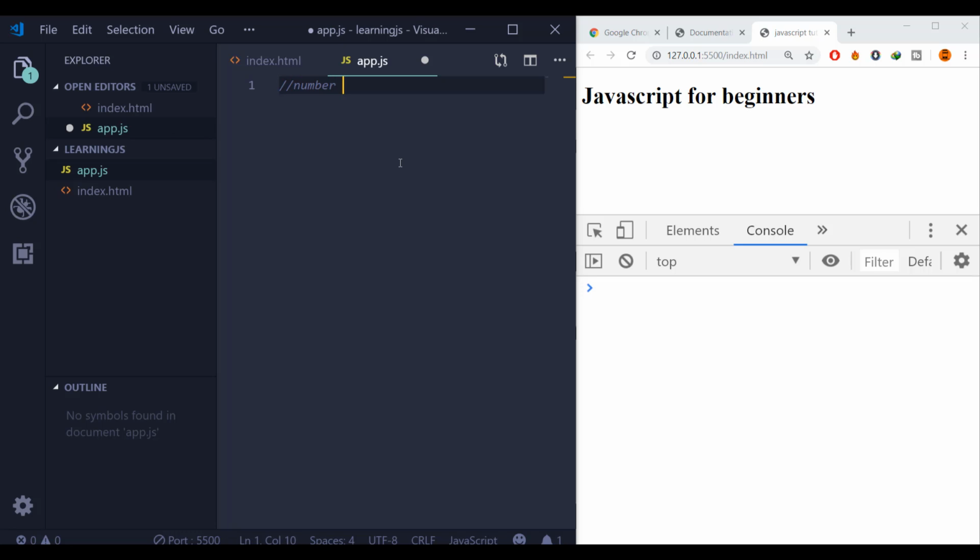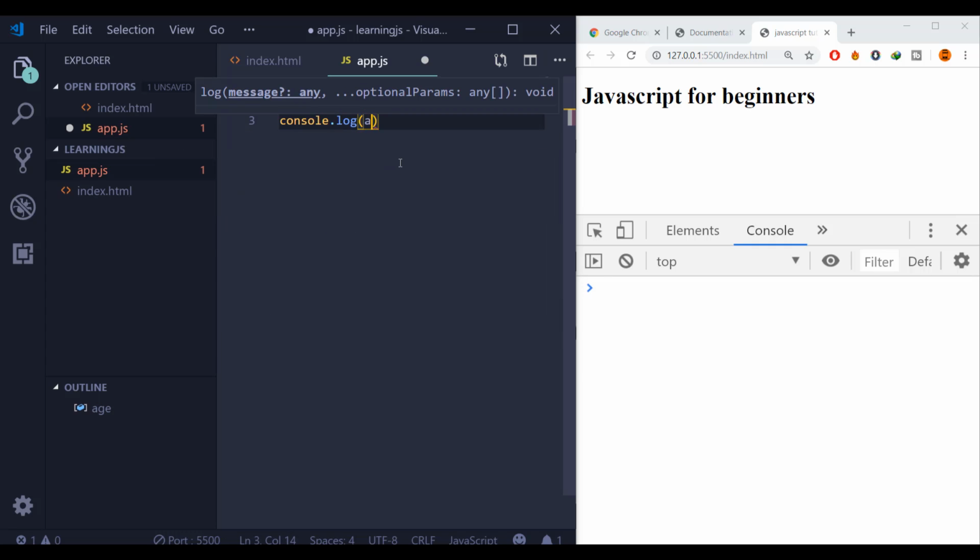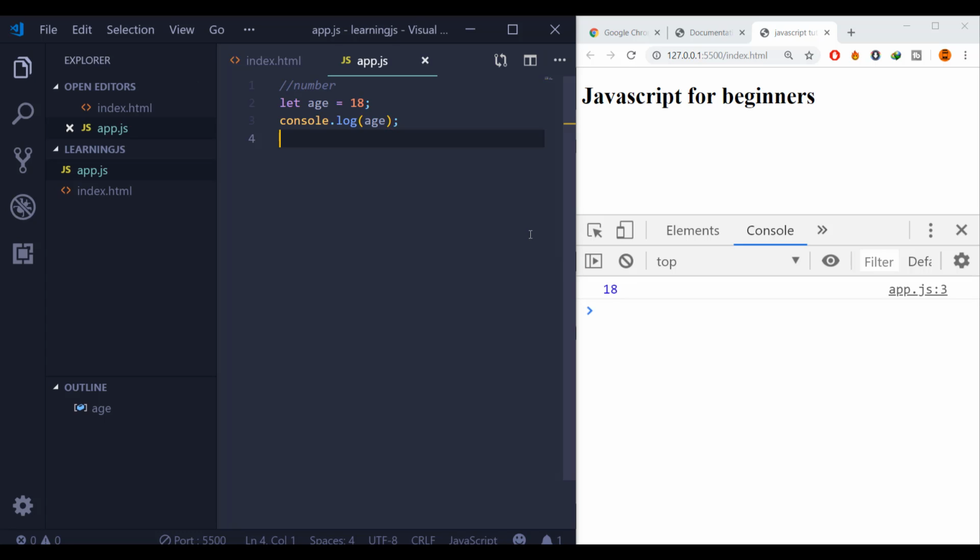Number. let age equals 18. console.log age, save it. It will give me 18. And if I give it a floating point value, age equals 18.5, and save it, it will give me the floating point value.